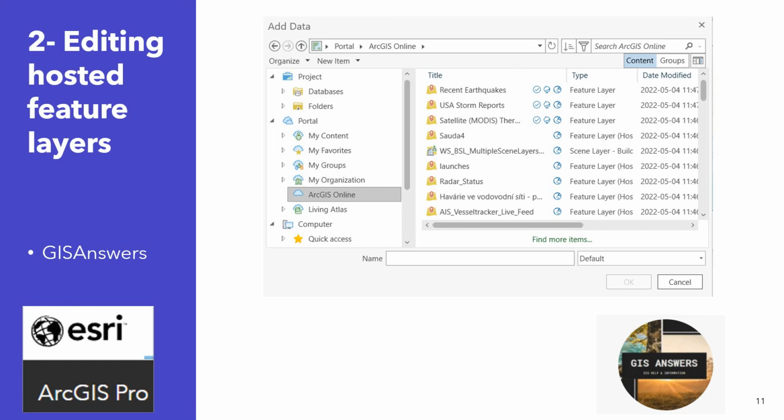From my experience, it's been really efficient, very smooth. Smooth is a good word to describe the editing process. Very few issues that I've come across as far as editing, and that's thousands of features within a layer.